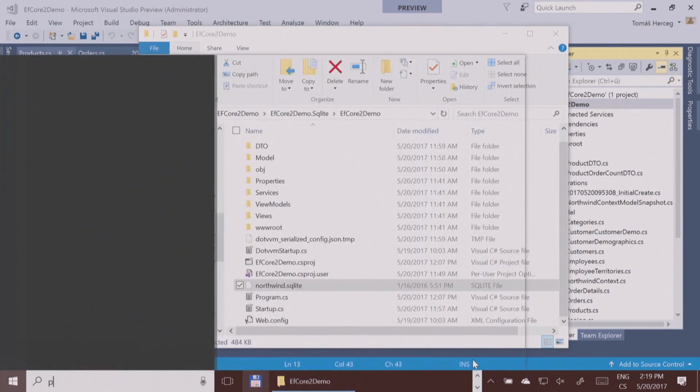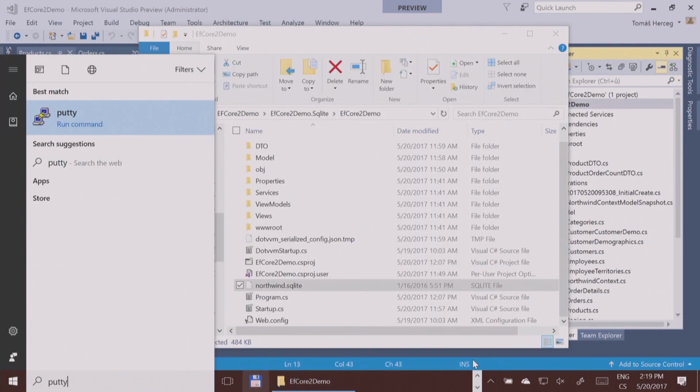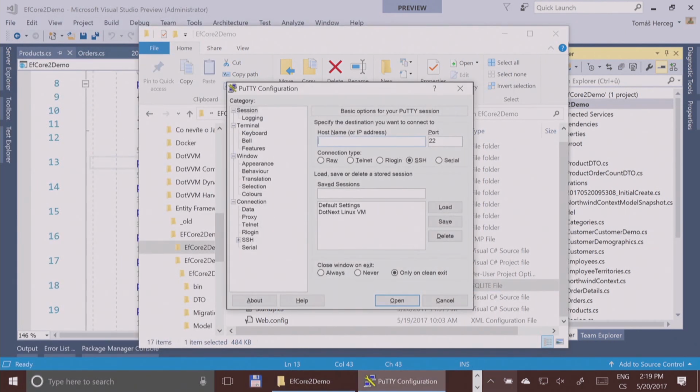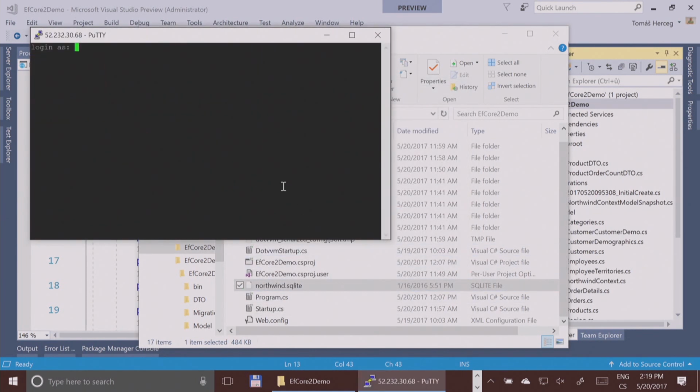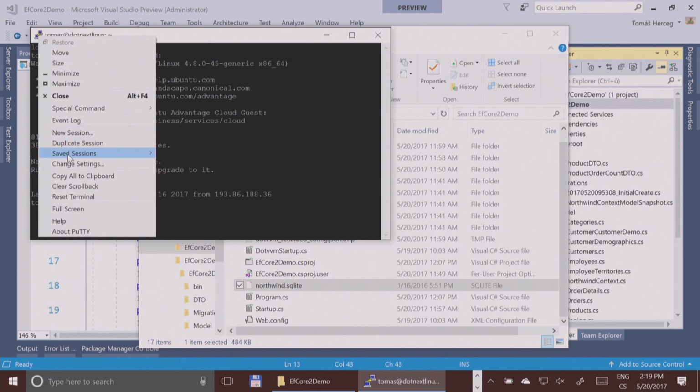And if I log in to my Linux machine running in Azure, which is this one, I'll copy this IP address. So I can log in to my Linux machine. I will make the text larger.